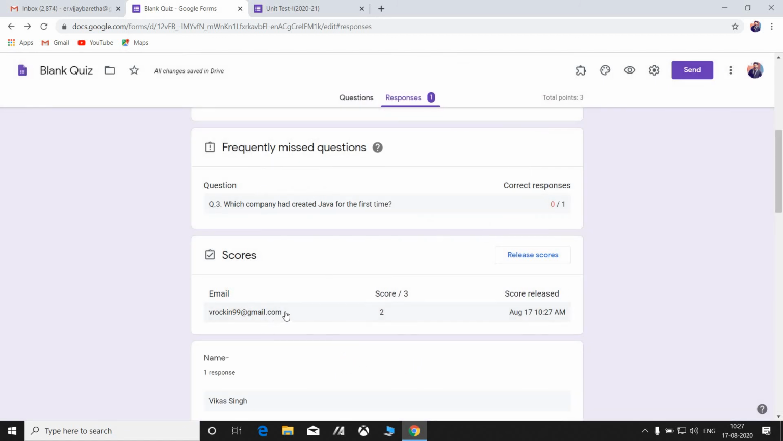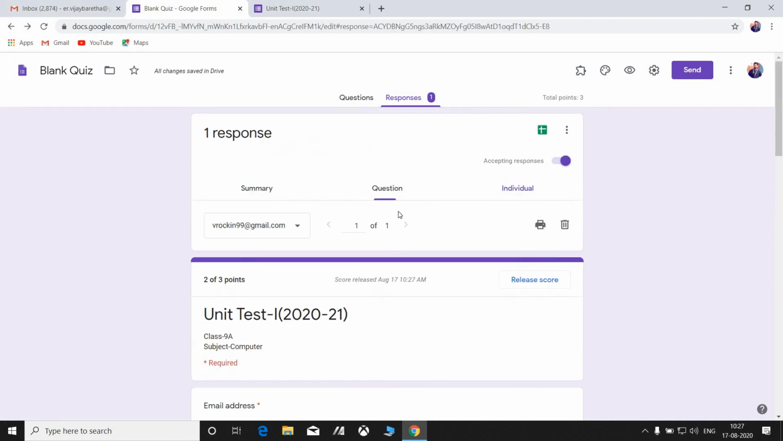Now whatever email the student has mentioned, a mail will go to that particular email ID saying that this student has scored 2 marks in this exam, this unit test 1 test. So this is how you are going to release the test.